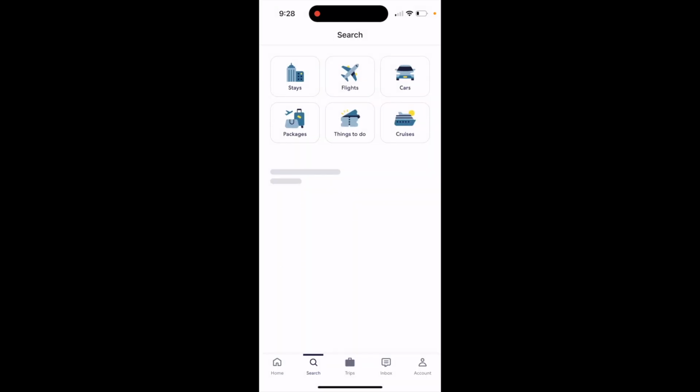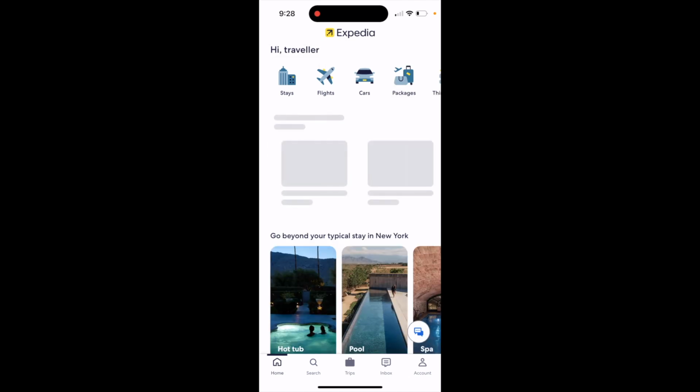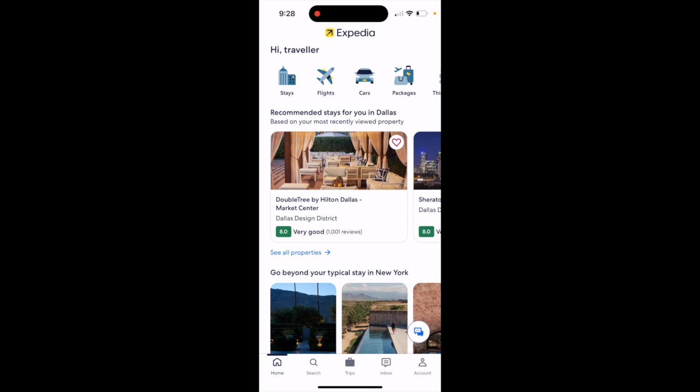Once again, just simply go back and either press on search and press on flights, or press on the home tab here in the bottom left and press on flights in the top left once again. So super simple, super straightforward, but this is how to search flights here on Expedia.